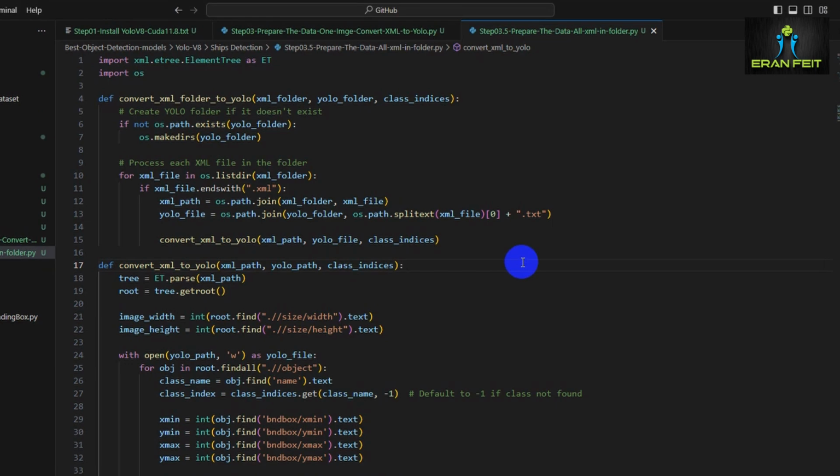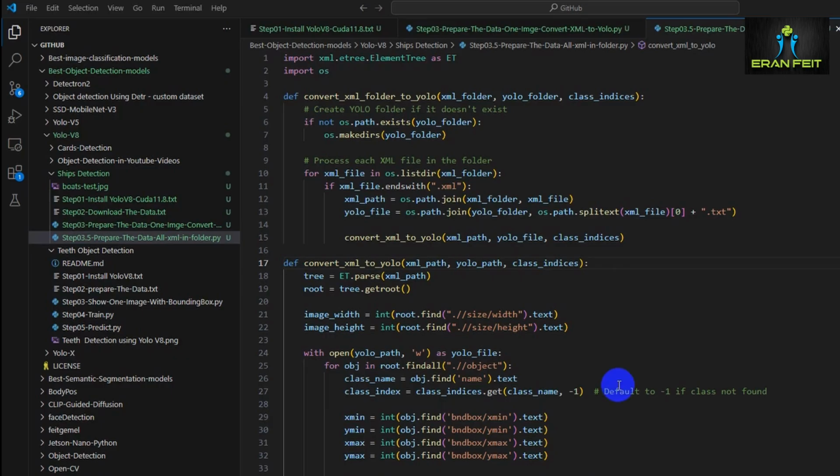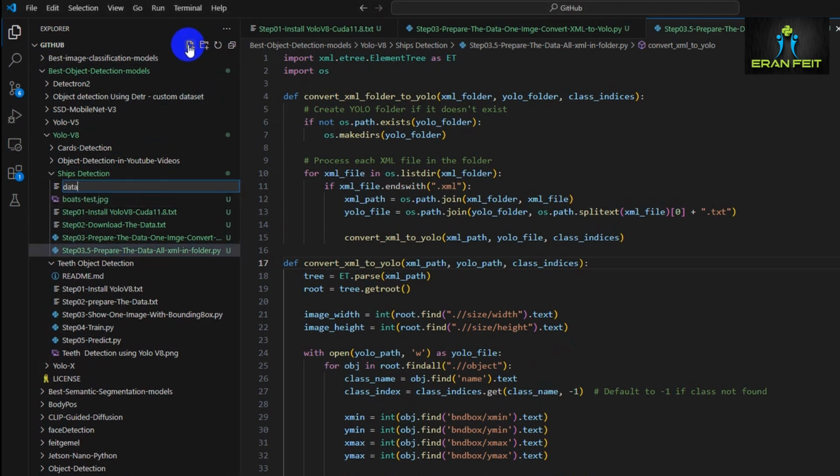the training. As always, all this code will be in the video description, so you can download it and run it on your local machine. Okay, before we start the training, we have to define our data YAML file. It contains the basic information for the training. So let's create one. Let's name it data.yaml.